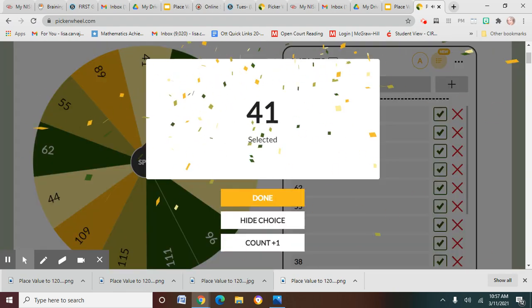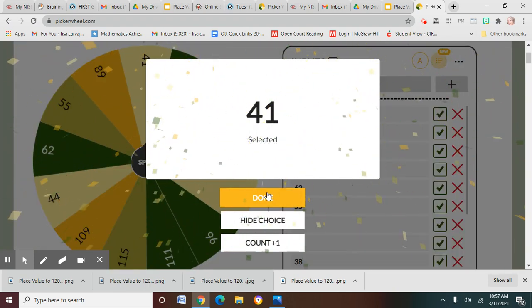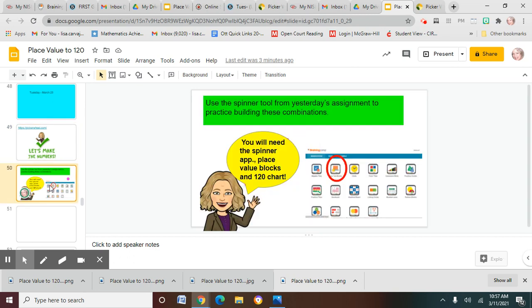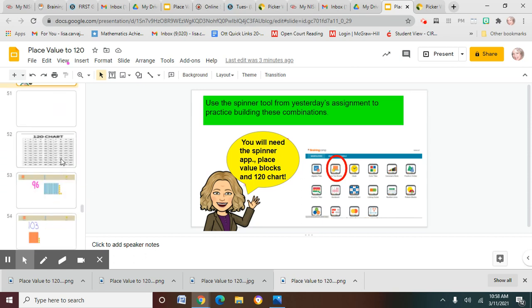Okay, so the number I just spun was 41. So now what I need to do is make 41. So I'm going to go to my Northside portal and click on Braining Camp and look for place value right here. You're also going to need your 120 chart too. That will help you with this assignment. So here's your 120 chart.